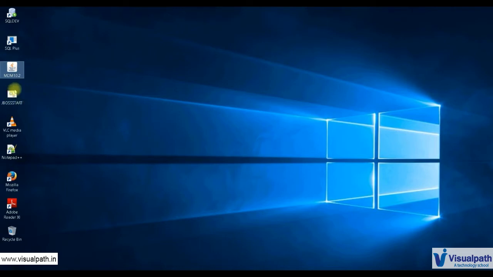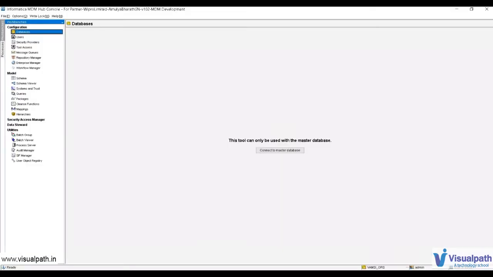Once this is up and you double click on this, you can see a small window popping up asking what you want to access. Do you want to access ORS, or do you want to access the master database? That's what we learned, right? Generally we have two types of databases: one is the ORS and the other is your master database. When you click on any one of them, this is what you can see.